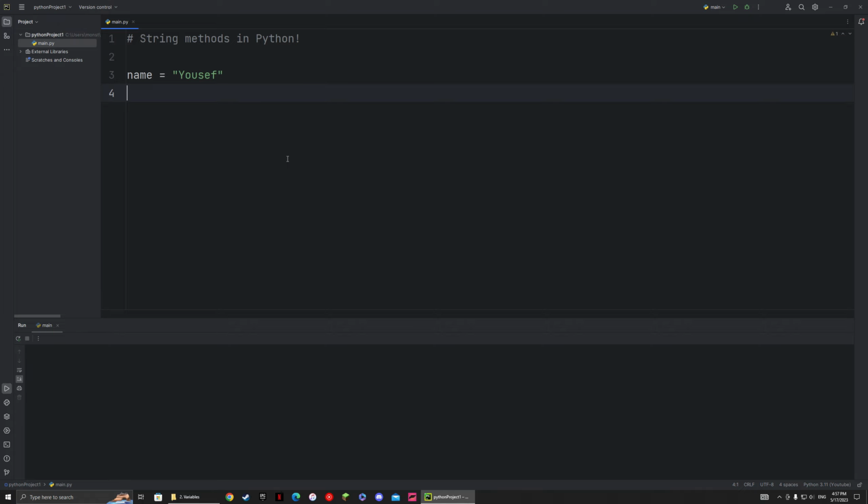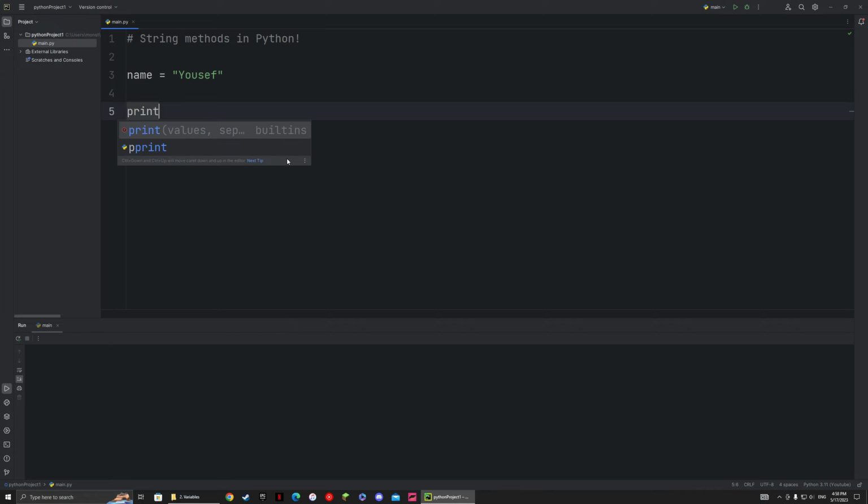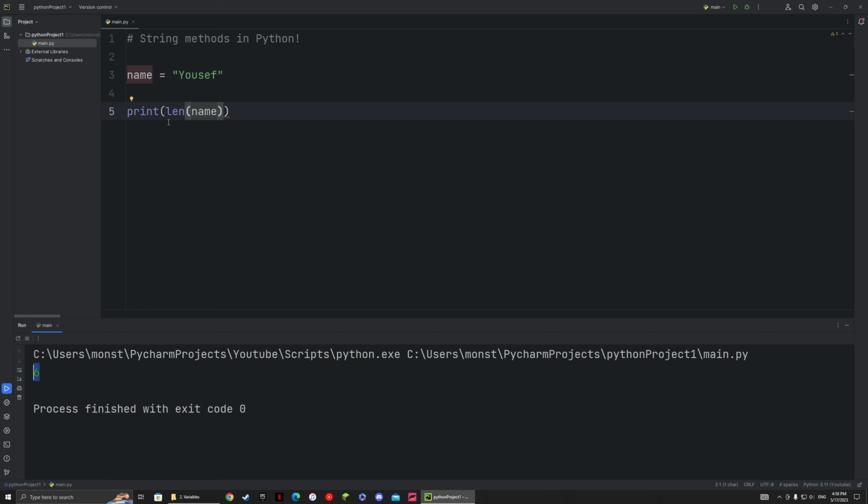So if you don't feel like counting all the letters, you can just use print len, which stands for length, and then you pass in your variable. You run the code, and you get 6, because there are 6 letters in my name.